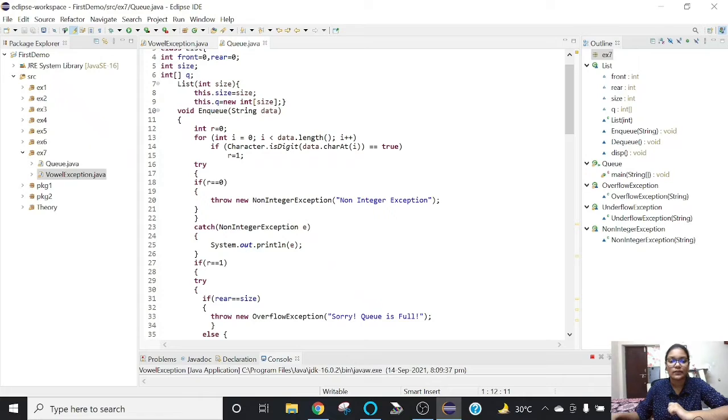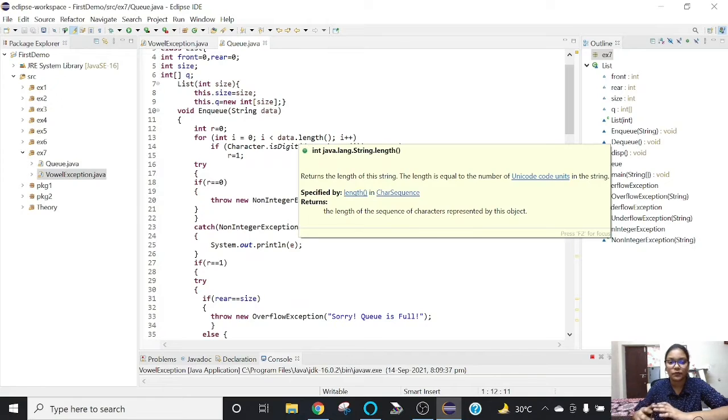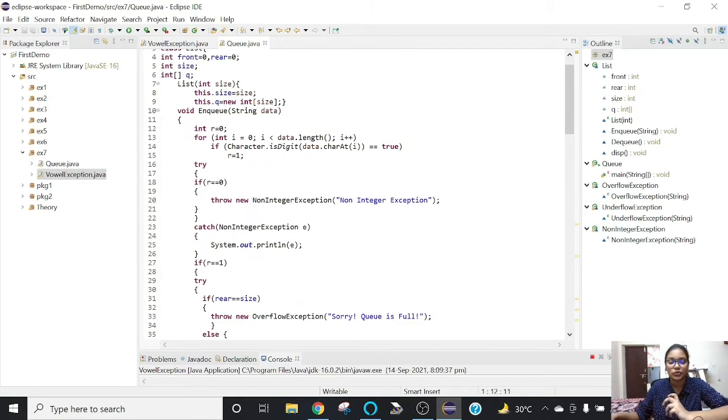To see whether the given input is an integer or non-integer, we have to detect non-integer values also. For that I'm going to use a for loop. In that for loop, for the length of the data which the user is going to give, it is going to see whether the character is a digit or not. So Character.isDigit is going to verify whether the particular input is an integer or a non-integer. If it is true, then it's okay. It will go on taking the input for the queue.